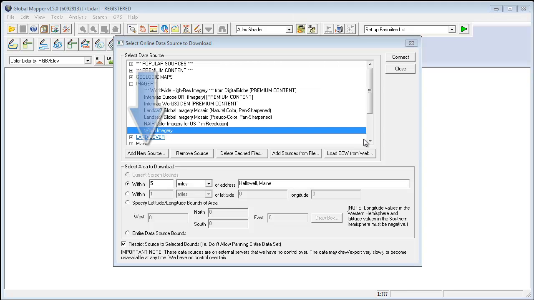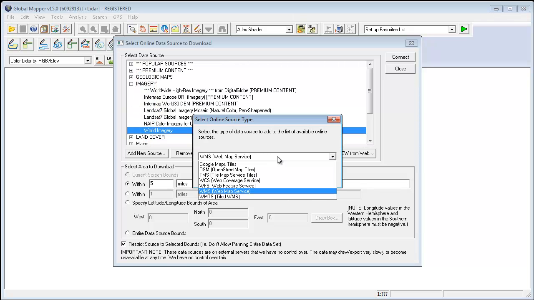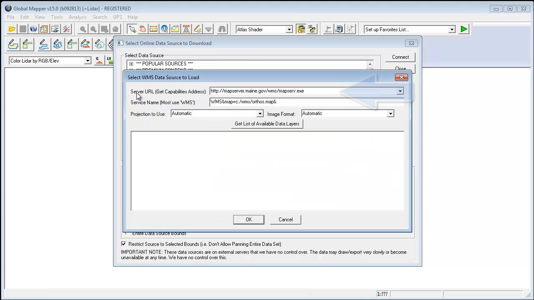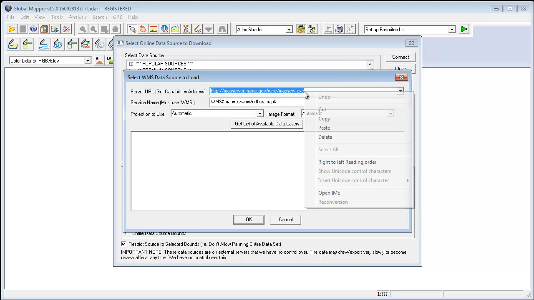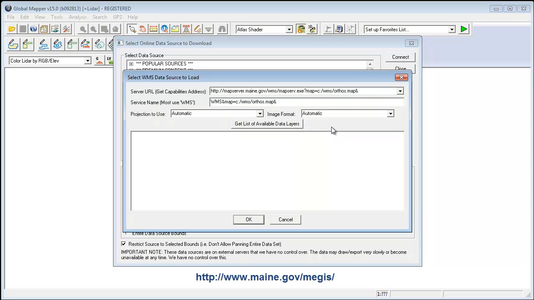Click the Add New Sources button in the Online Data dialog box, then select the type of online service you will be linking to. We will be linking to a web map service. Simply enter the appropriate URL to establish the link. This link is provided by the main office of GIS for statewide ortho imagery. This link can be found at the MIGIS website.